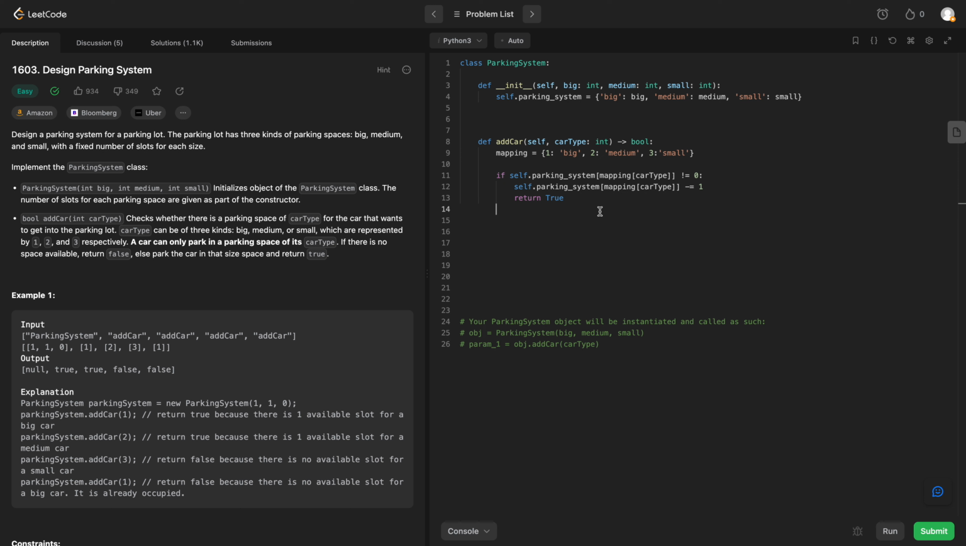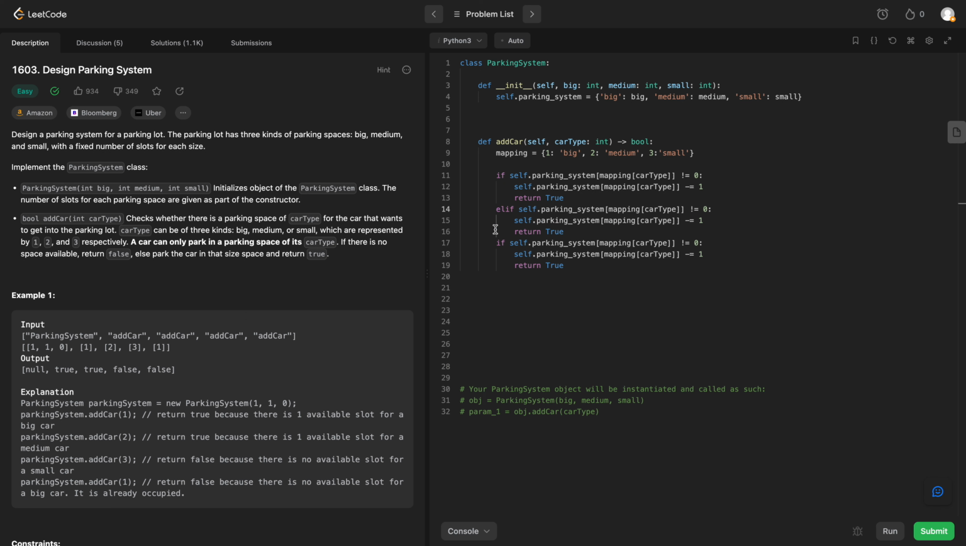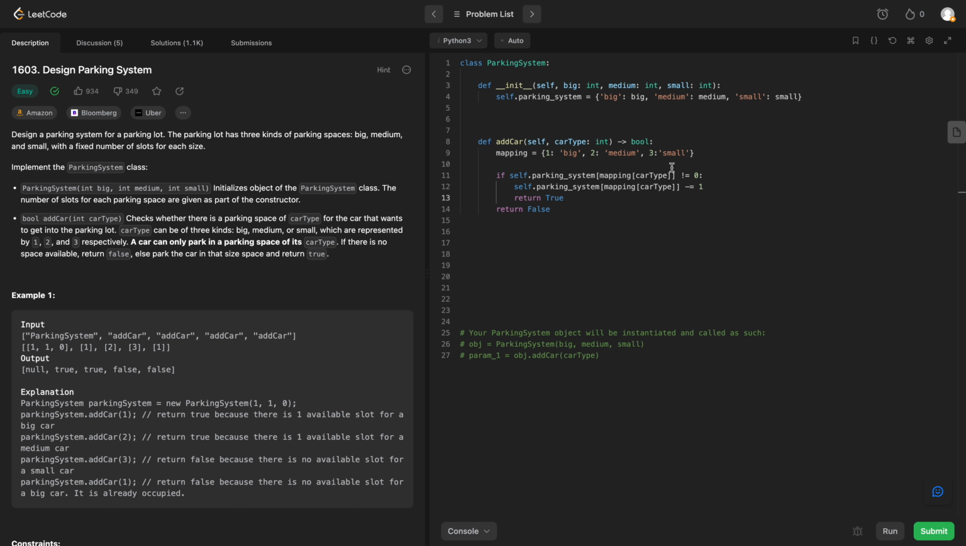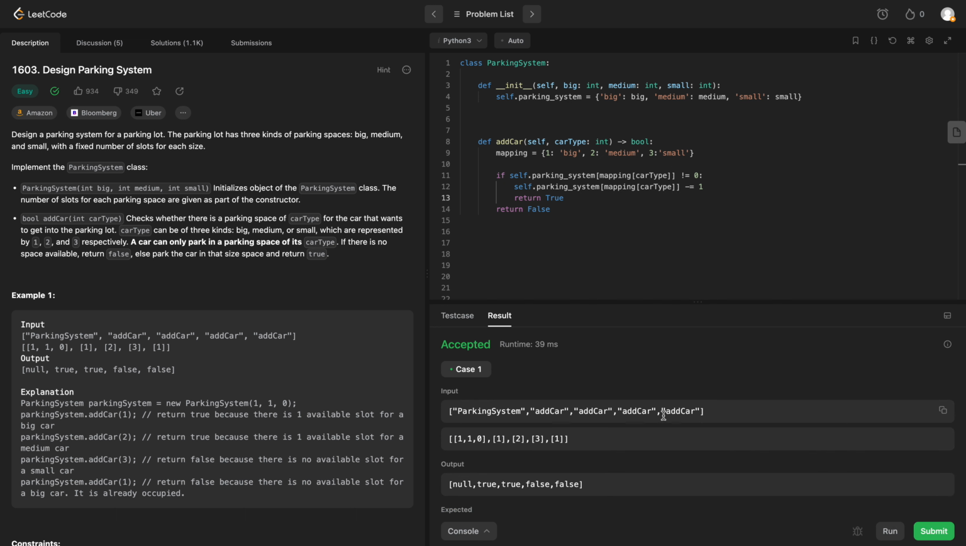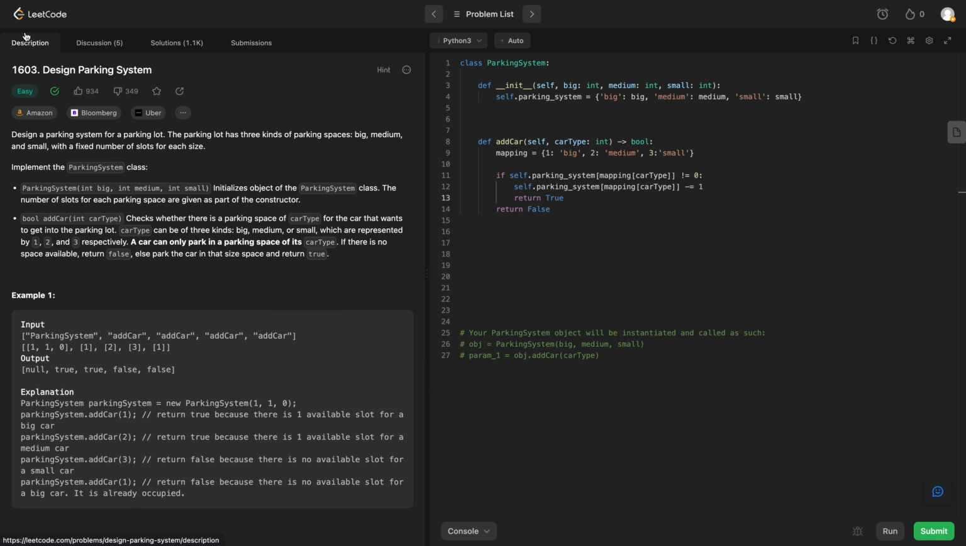And we'll do the same thing for the medium and small car types. So let's just copy paste this, make some else statements, and we'll return false at the end. So let's see here. Actually, we can just get rid of this because we're using a mapping. My bad. So this should run. So let's test this. Okay, so it does run. We'll submit. Okay, perfect. So it does pass.